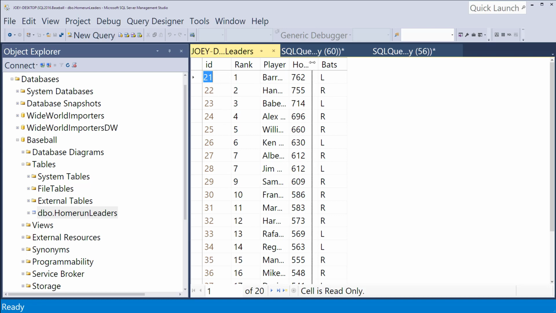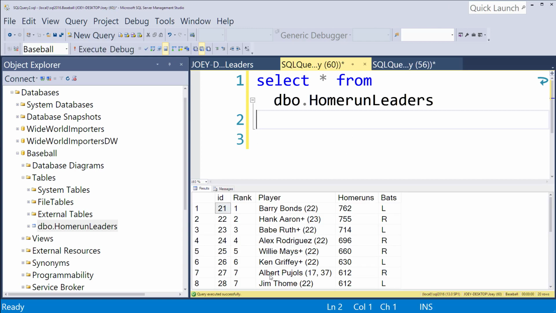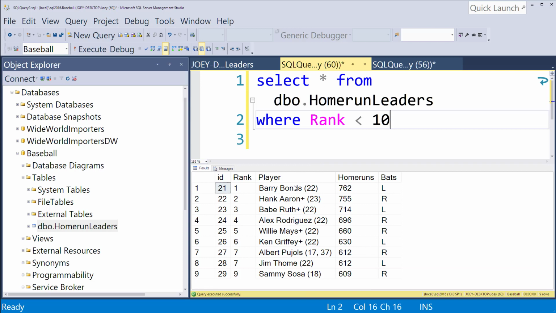But we've got some data now, and so if we go back to this and do a select, there's our data. So we created the table, inserted a little fake data for us to test with, and now we can query it. And so we can say where rank is less than 10. And we see our top 10 basically. There you go. So Barry Bonds all the way through Sammy Sosa.